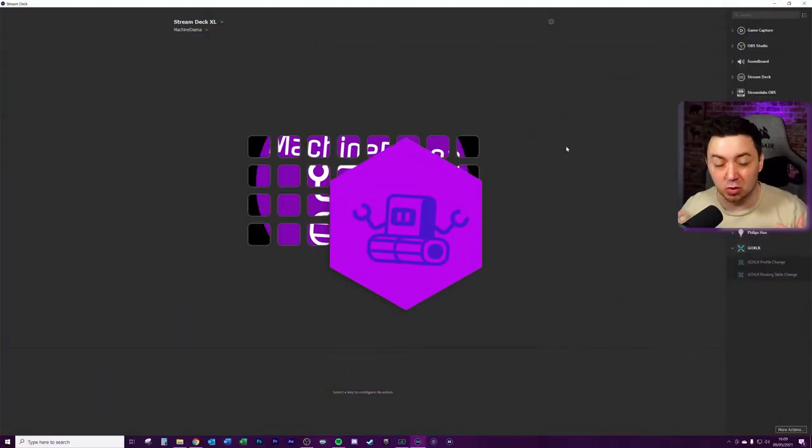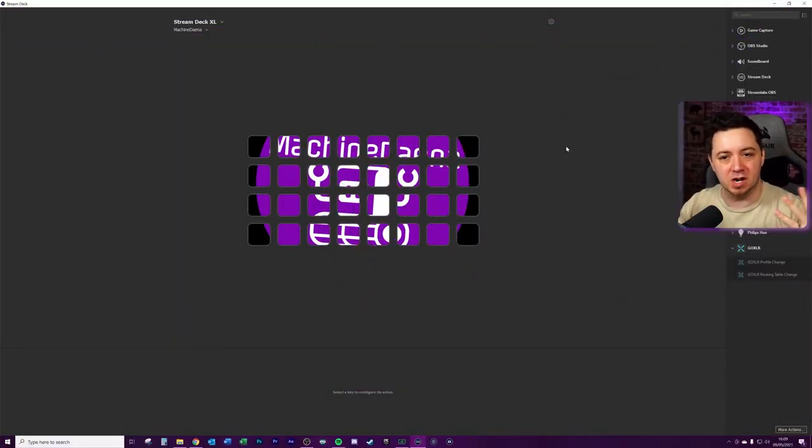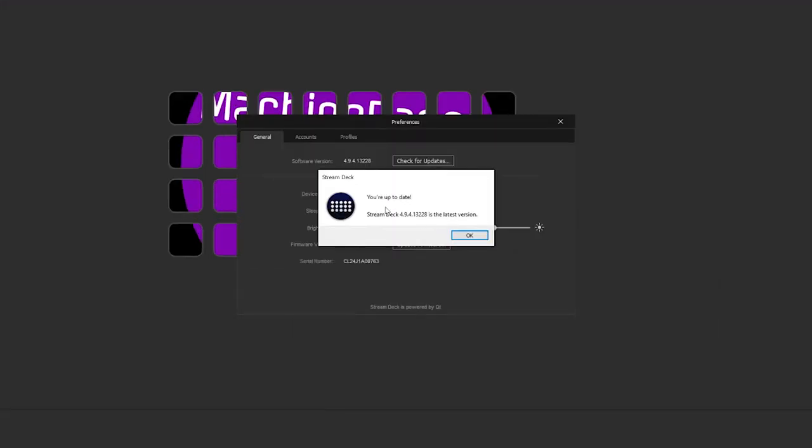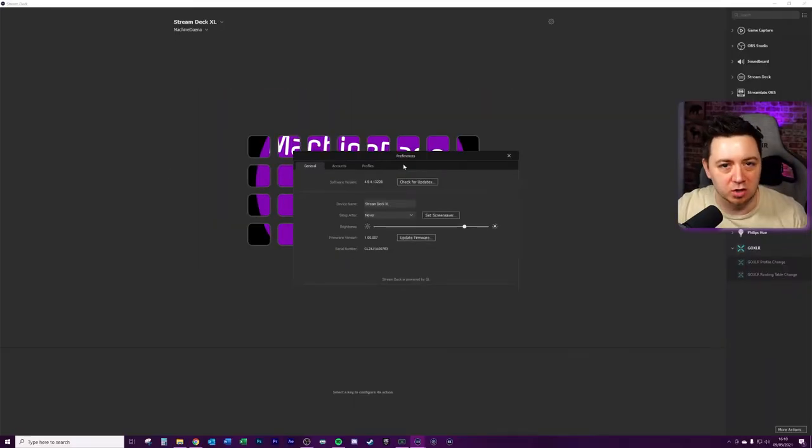So first things first, we're going to just check that the Stream Deck and the GoXLR are both up to date. To do this within the Stream Deck, we need to check in the cog on the right hand side here. There's a software version here we can check for updates. I'm not sure what version it was that was updated. This is quite a new version here. Don't think I've got any more. I'm fully up to date here. Just make sure you've got the newest version and then you'll be able to access that integration.